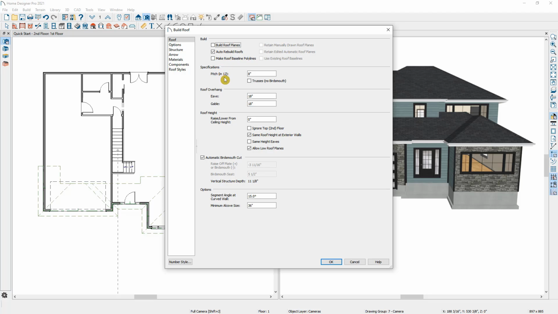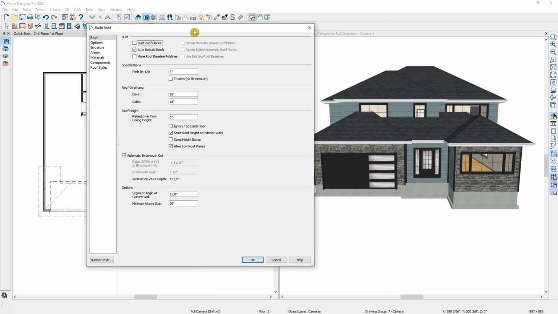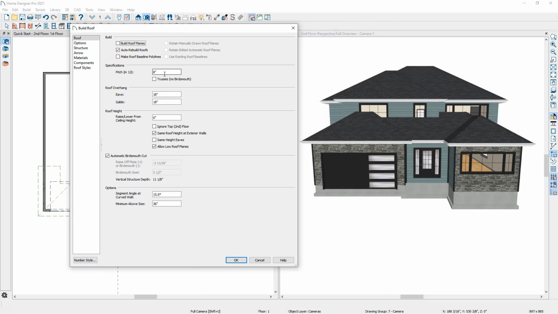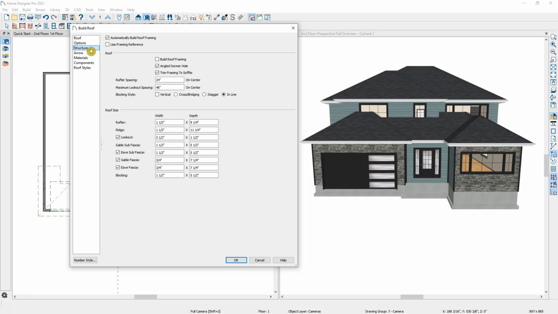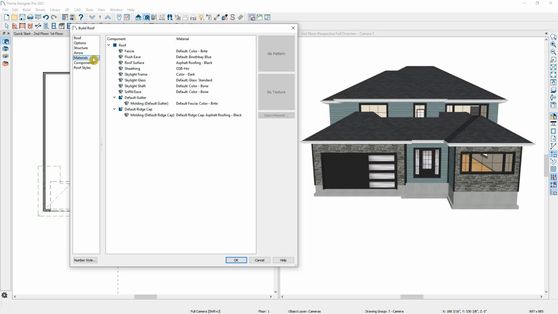So if you wanted your whole roof system for the design to be a different pitch, you can change that here. We currently have an 8-inch pitch, but let's go ahead and change that to a 6. And you could also change information about your roof overhang amounts. You have different advanced pieces of information in Home Designer Professional. You can change different options for how the roof should frame and how it should appear in your floor plan view and different materials you can use.